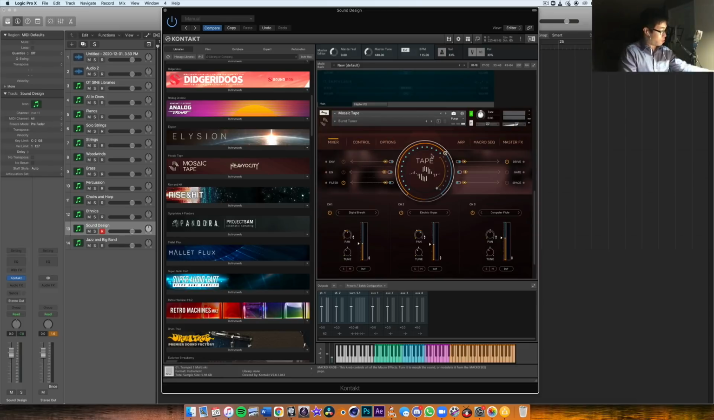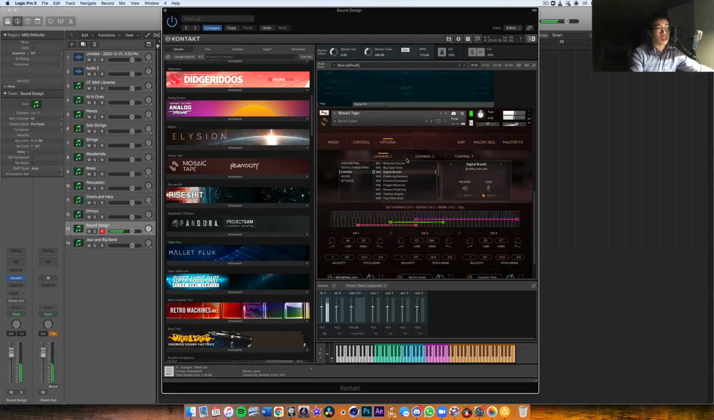So, for example, if I bring the mod wheel all the way down to the bottom, you get the more raw source material. But as you push up the mod wheel, it adds a little more tape saturation to that.